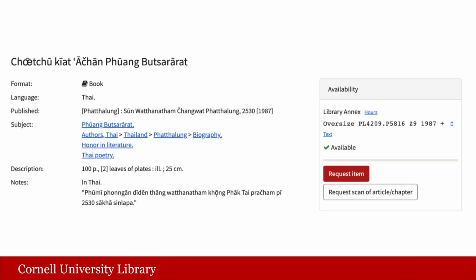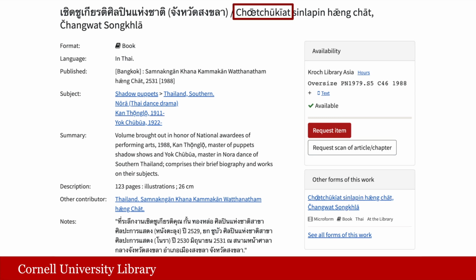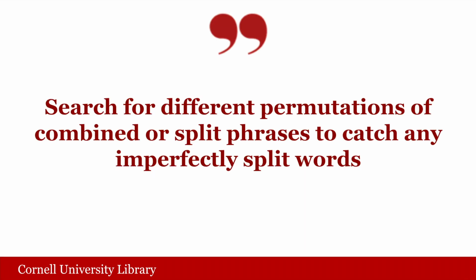Here is an example of an imperfect word splitting. Look at this term. In this record, the word is split into two, but in this second example, the same Romanized term is combined into one word. This is something you need to pay attention to when searching. Search for different permutations of combined or split phrases to catch any imperfectly split words.